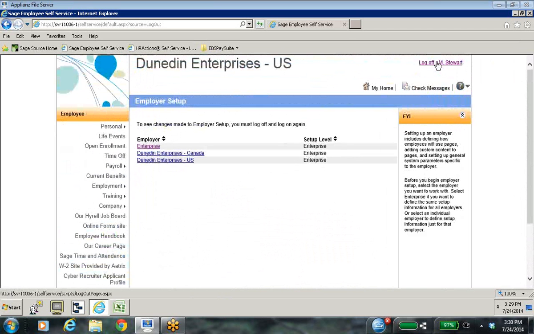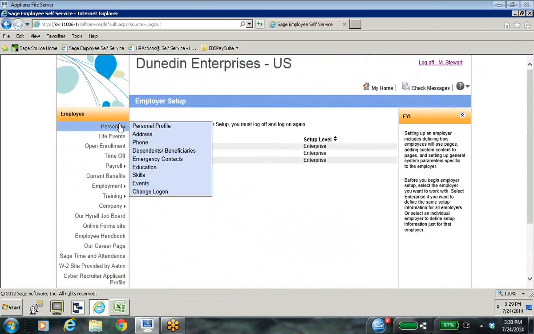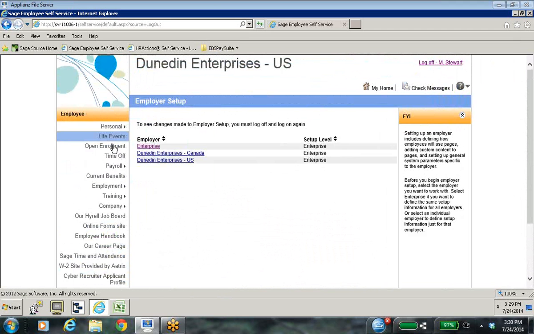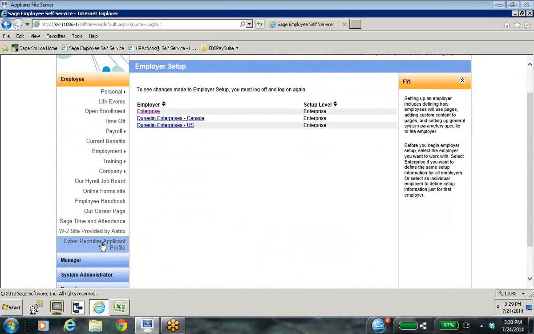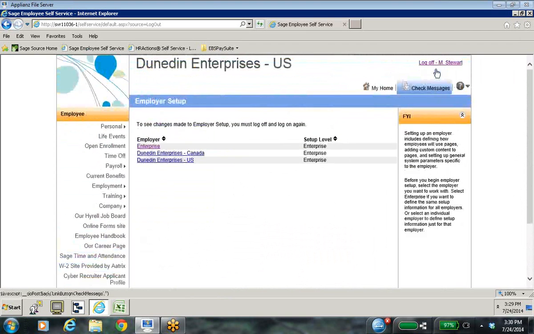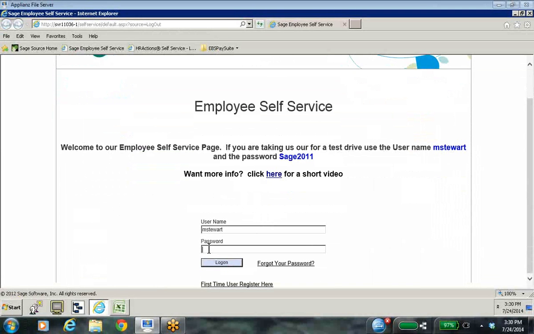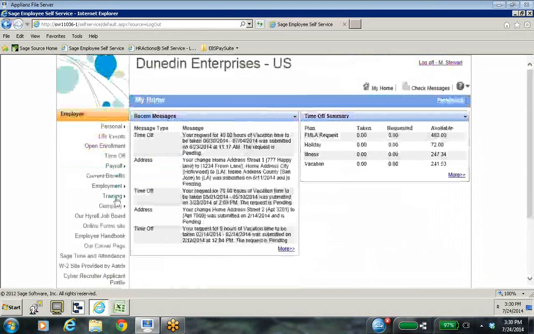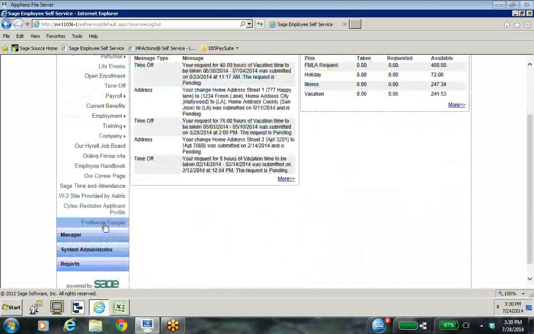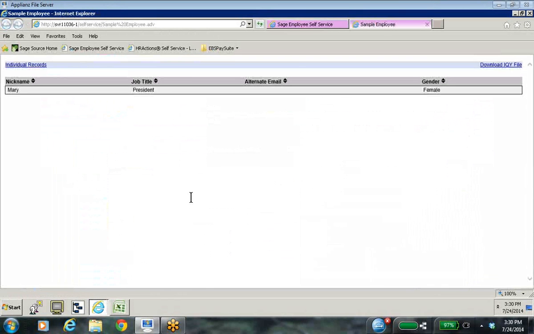Probably going to have to sign off as Mary Stewart and back on again in order to see that view, because you notice we don't see it anywhere here. It should be showing, near the end of our employee area. I'm going to sign off and go back in again as Mary. Now it's here, down here under employee sample.